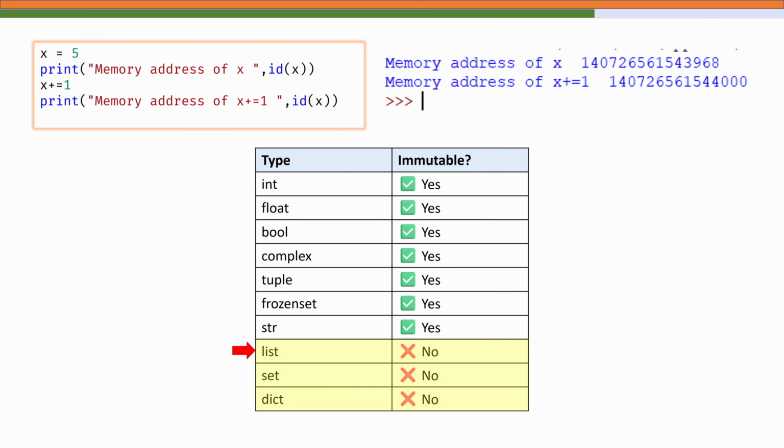On the mutable side, we have lists, sets, and dictionaries. These can be changed in place, meaning you can add, remove, or update their elements without creating a new object. The same list object now contains 4 elements. The variable a still refers to the same memory location. You can verify this again using the id function on a before and after the append operation. Similarly, sets allow adding or removing elements dynamically, and dictionaries let you update key-value pairs on the fly.